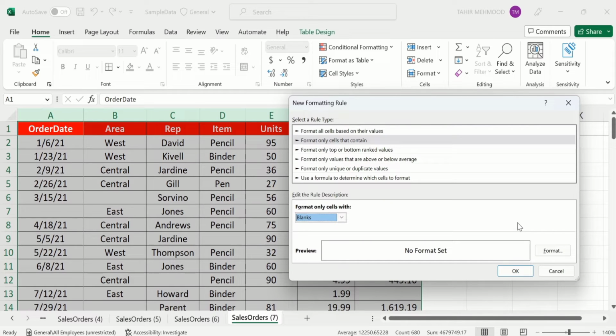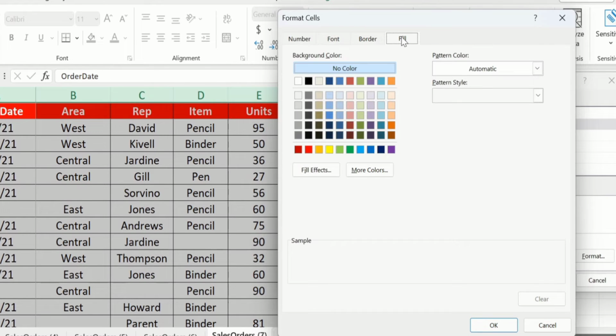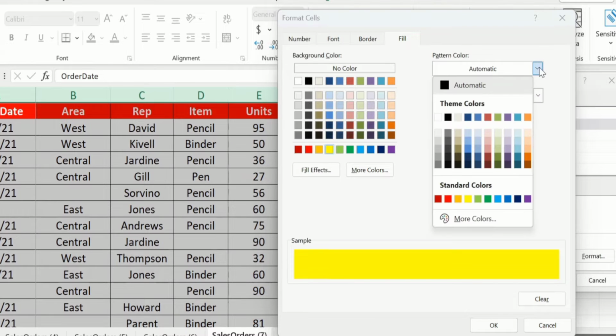Secondly, it will ask you the format of that blank cell. For example, I want to highlight those blank cells with a color. I will click on this format option. In format, go to the fill option and from here I will select any color. I will choose yellow color and the preview is also available here. Secondly, you can also select pattern color or pattern style using these options. I will not use these options.